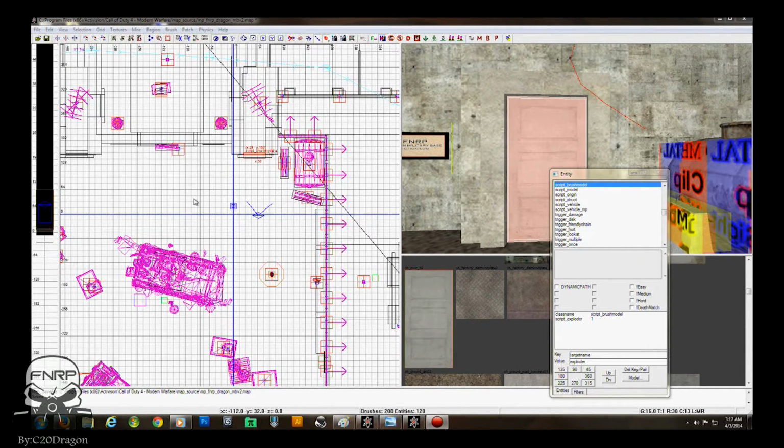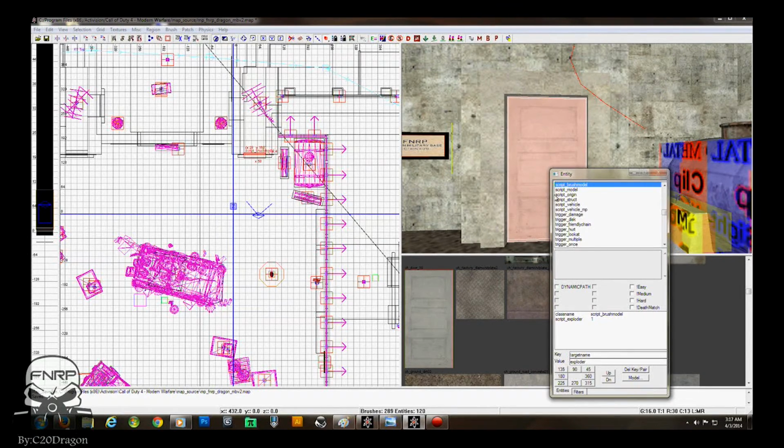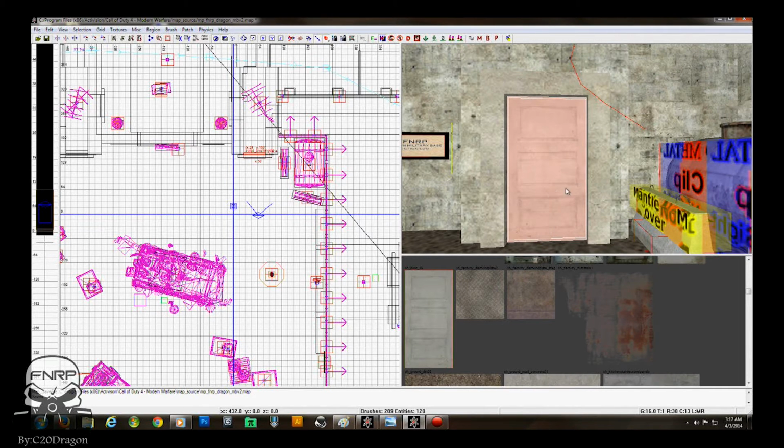The dupe door will be what the door looks like when it's blown up. So hit N to take away the entity editor, hit Control C, Control V. Bring up the entity editor. It already has the script_exploder 1. That's good. Now what we gotta do is target name, exploder. Hit enter, and it puts it there.